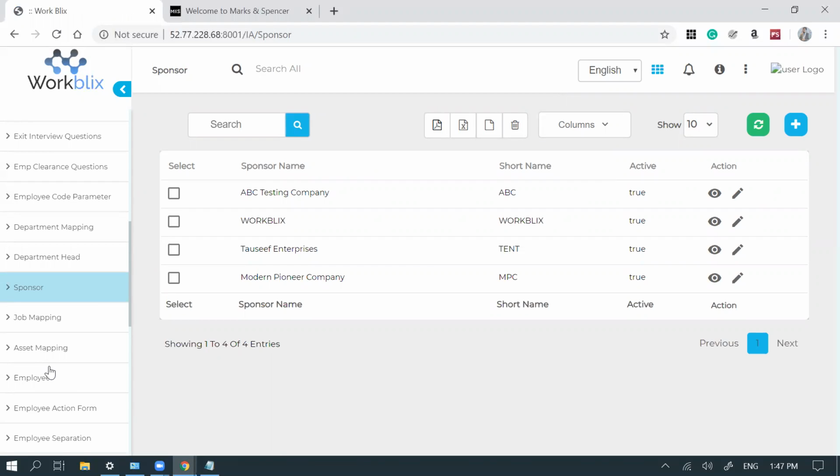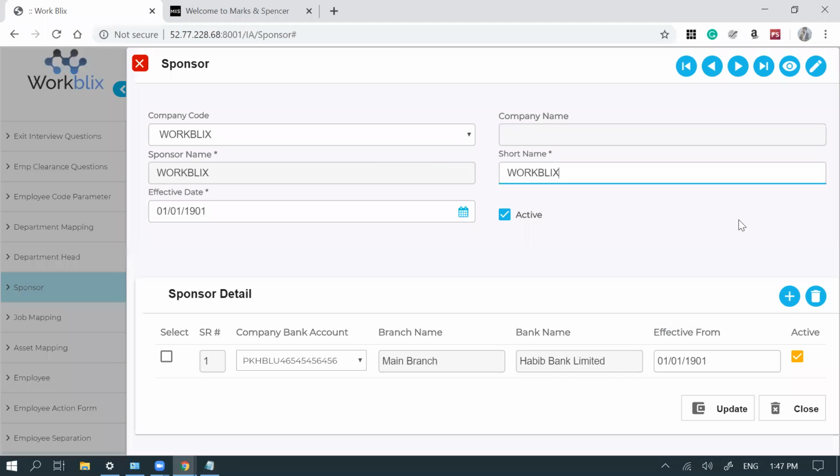Perfect. We can manage it. Let me show you. Let's say this is a company. The Ministry of Labor says that if my sponsor is XYZ company, my salary should come from the XYZ bank account only, right? So we can manage it accordingly.